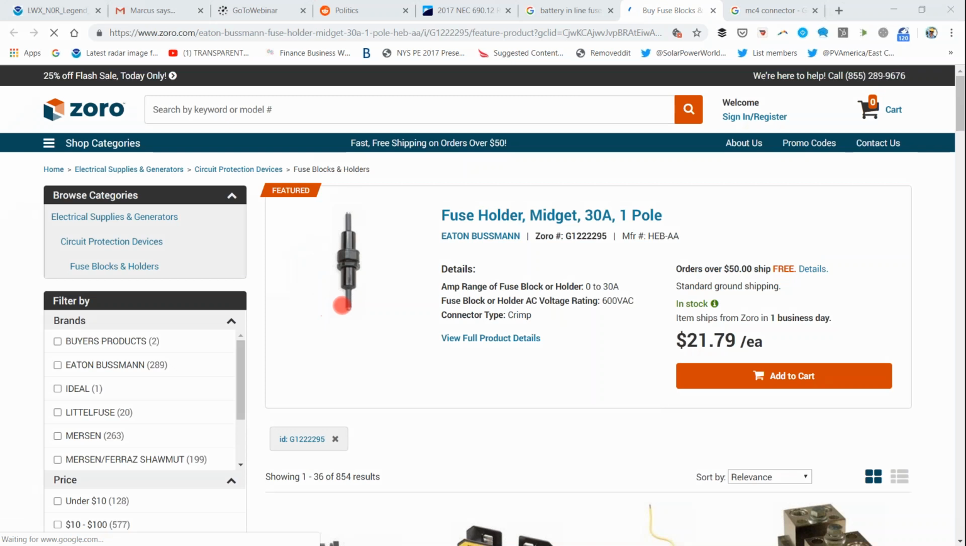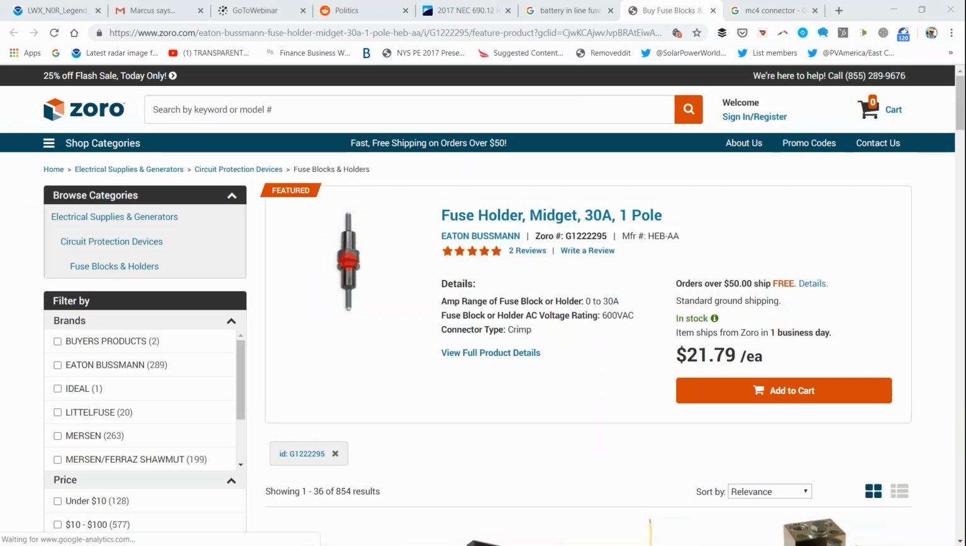And so as you come out of the battery, and it's generally if you're not landing on a breaker within 5 feet of the battery, you're going to want to put a fuse coming out of the battery right there.